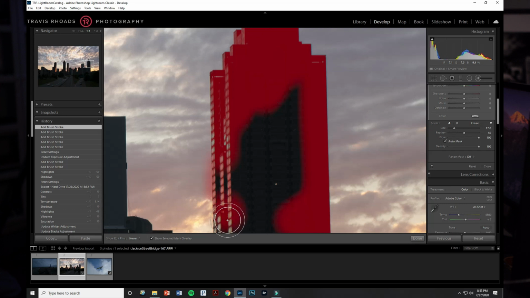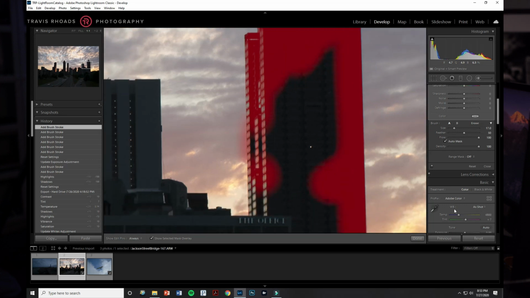I don't want them to be super bright. Oh wait, oops, I accidentally went over a little bit. Well, the erase tool works in the exact same way in the opposite. It will use the auto mask feature also. So I can come in and I can just lightly erase right up to the building, and it's gone.